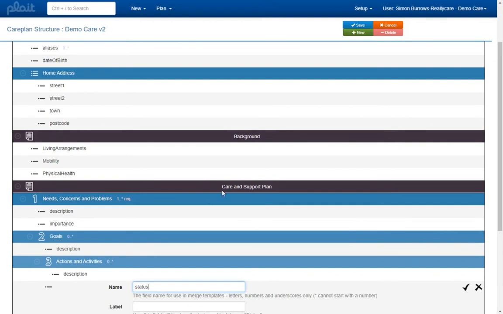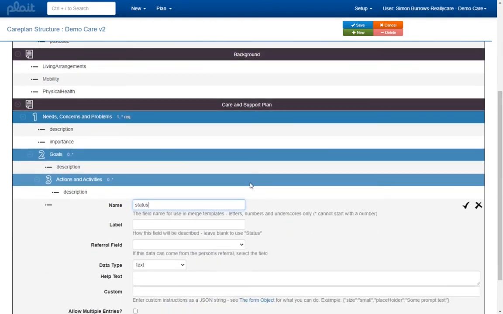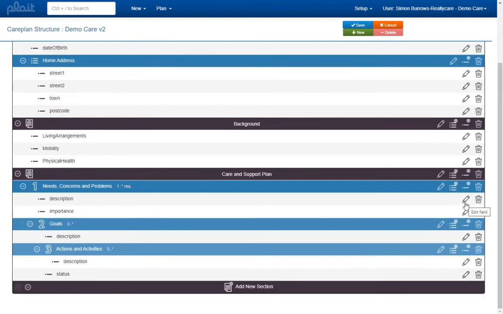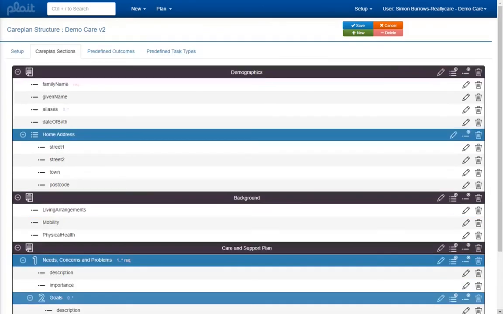To provide our care managers with some predefined choices for this field, we should choose Select as the data type, and then enter the choices delimited by commas in this box. Let's say that each outcome can either be successfully completed, not achieved, or no longer relevant. Now we have defined 3 sections for our care plan structure.